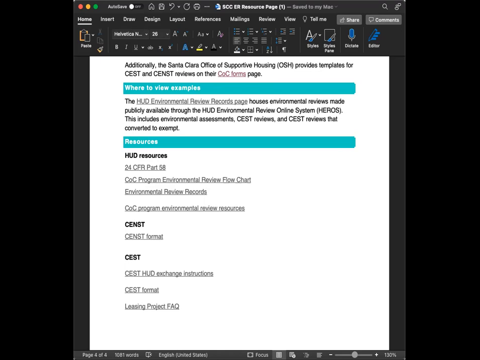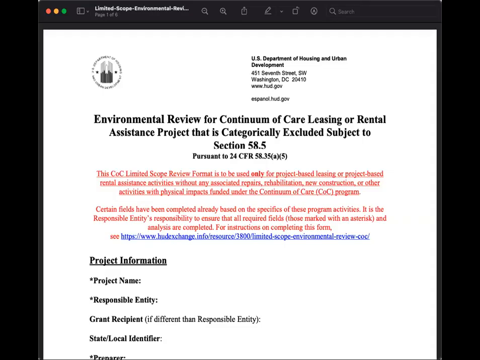And next, we will be going through a walkthrough of the CEST form template. Okay, so this is the CEST form template for limited scope environmental reviews. Projects that consist only of leasing or rental assistance activities require only a limited scope review. Responsible entities conducting a limited scope review need only analyze certain environmental laws and authorities and may document that the project is in compliance with others without analysis.